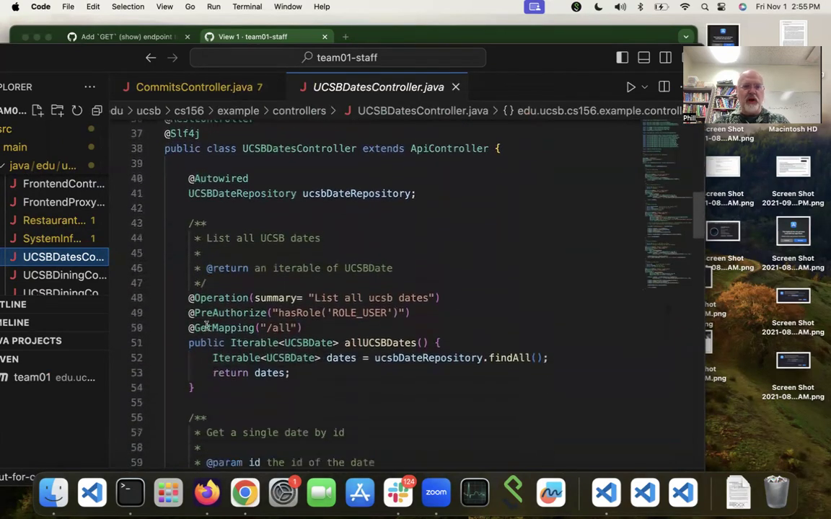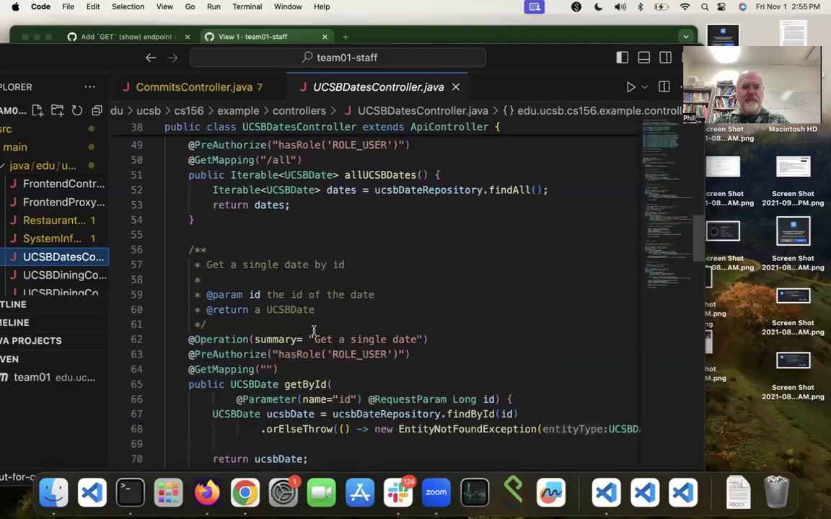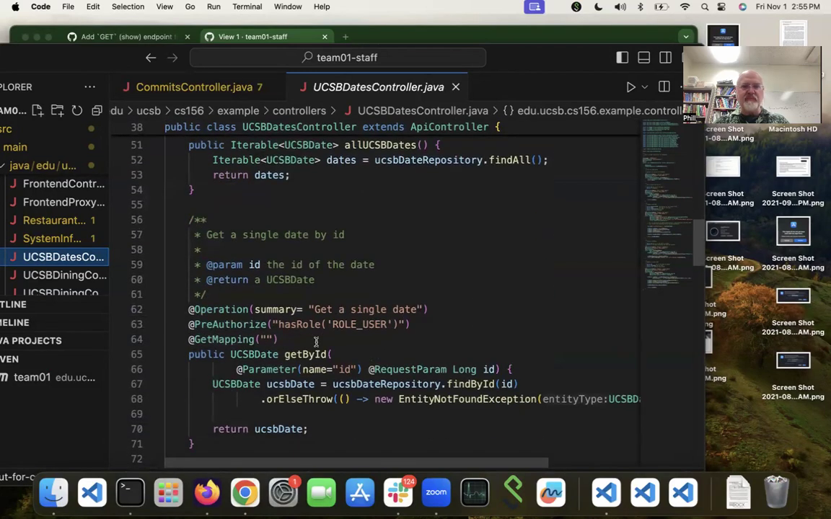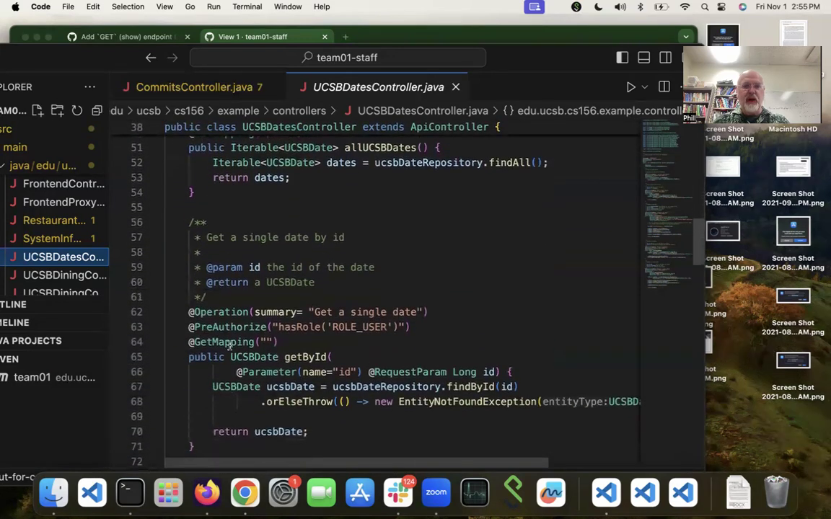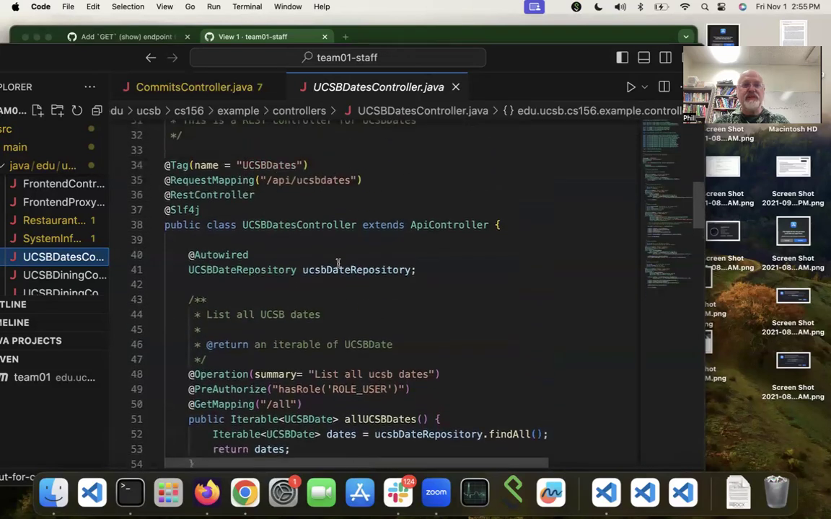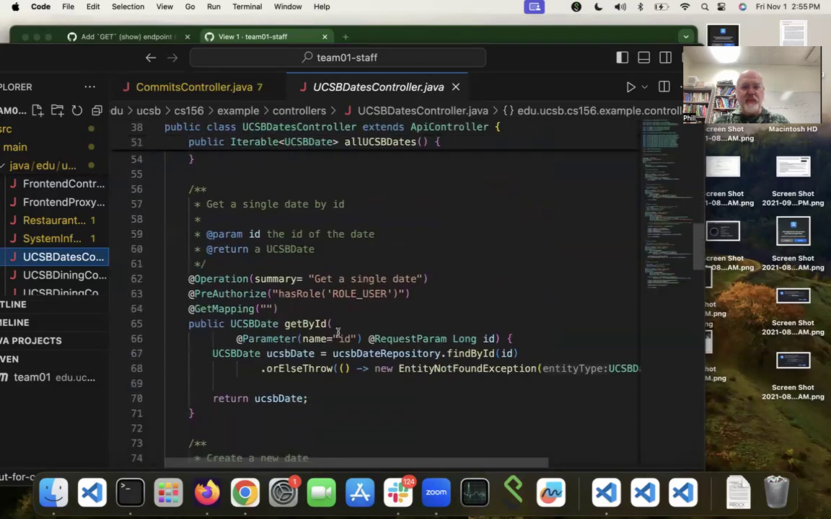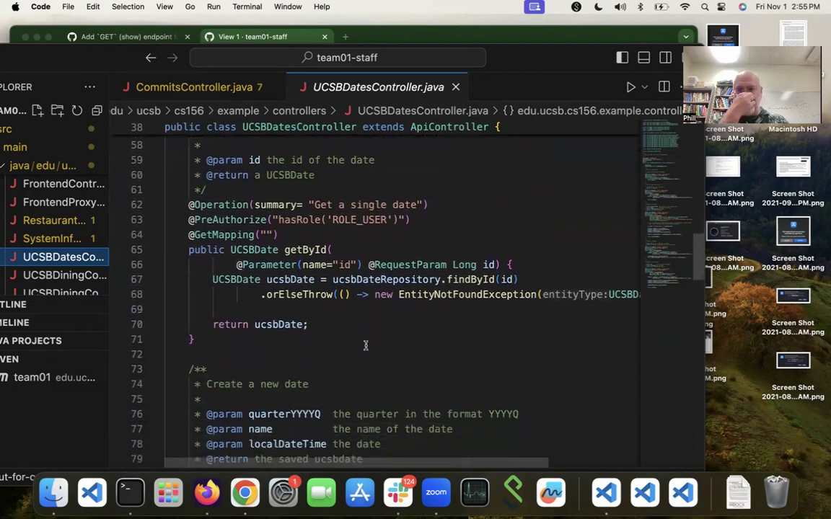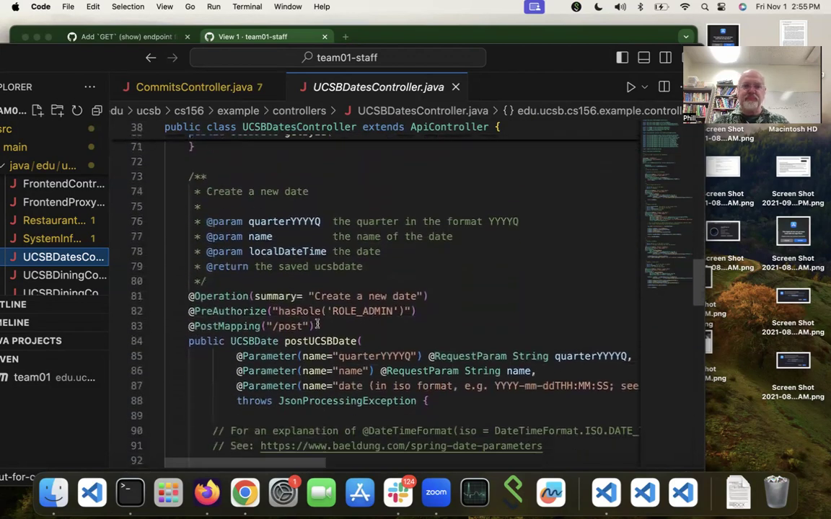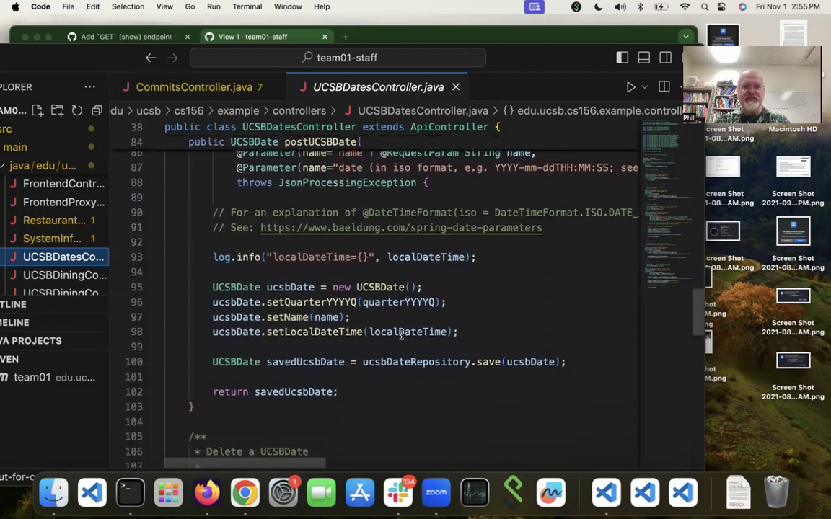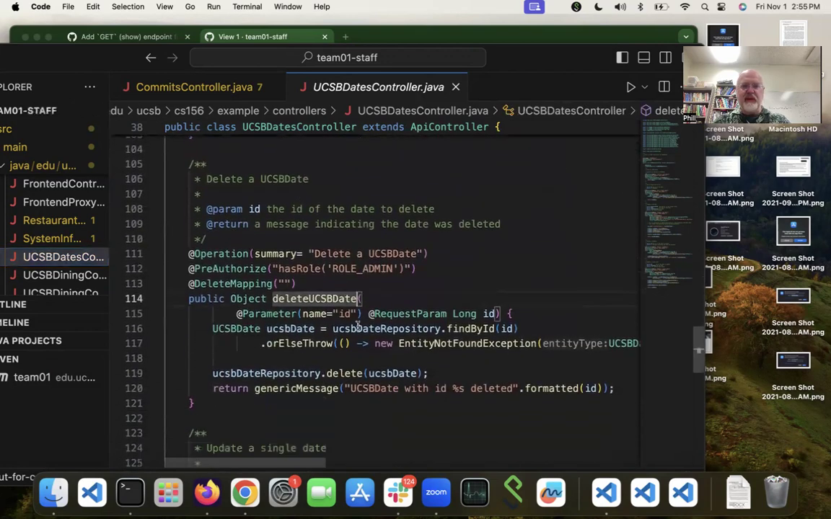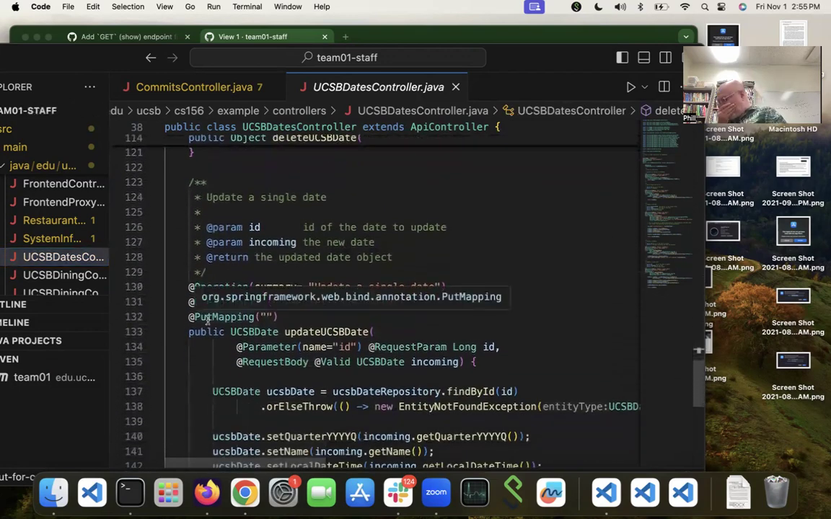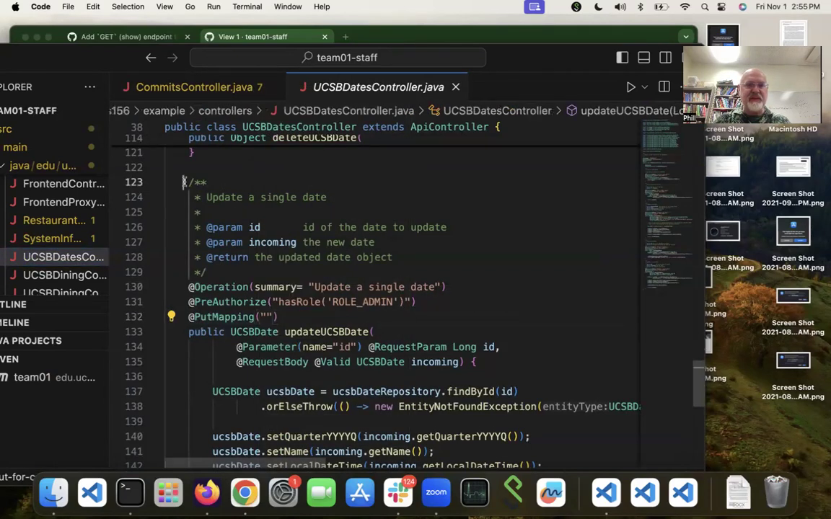What we're looking for: here's a get mapping on all. Here's a get mapping on empty string. All of these are prefixed with API UCSB dates. So get API UCSB dates with the ID parameter, the question mark and the ID parameter. That's what this method does. This one is post, and you can see that it's a post mapping. This one's a delete mapping. That's not what we want. Excuse me, sorry for the sneeze. This is the one we want. This is the put mapping, and it says update a single date.